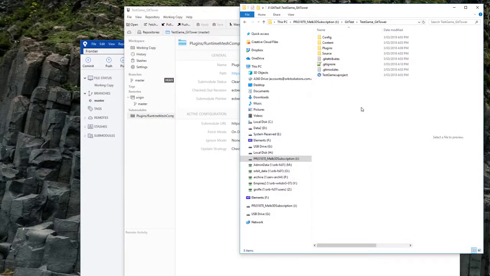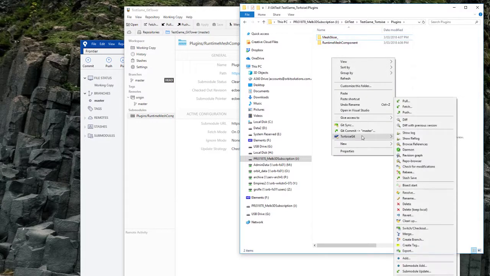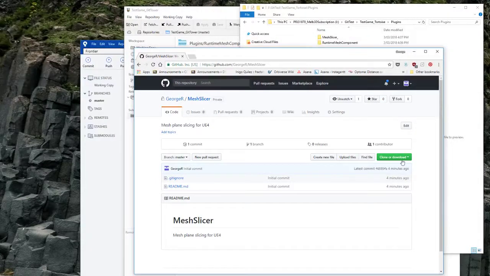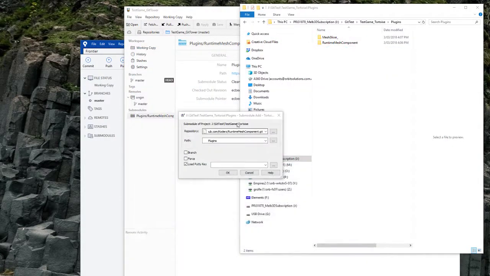Alright, so I've committed that. Now I want to make it a submodule. What I usually do is rename this with an underscore, add the submodule, and I'll just get the repository, copy that, and that should be plugin / mesh slicer.